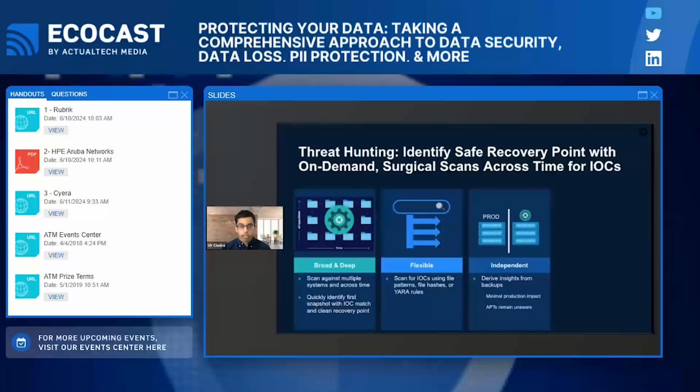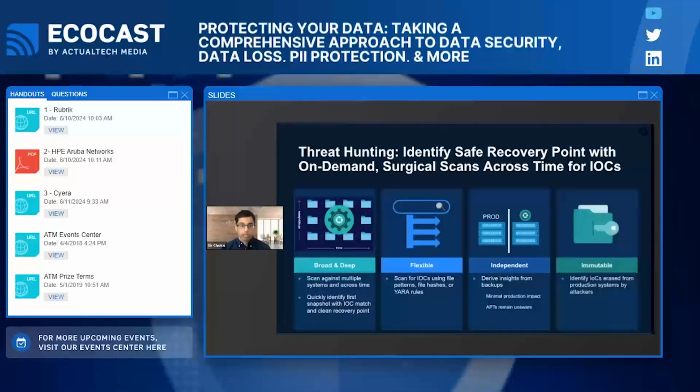Now, much like anomaly detection, threat hunts are done on backups, and thus there's no impact on live production systems. Threat actors remain unaware of the ongoing hunt. And lastly, since Rubrik backups are immutable, you can identify indicators of compromise that attackers have erased from production systems in an attempt to cover their tracks. So threat hunting can shortcut the hunt for the point in time and the place where adversaries may have gained access to your infrastructure and help to define the clean recovery point so that you're not recovering with the malware still in place.